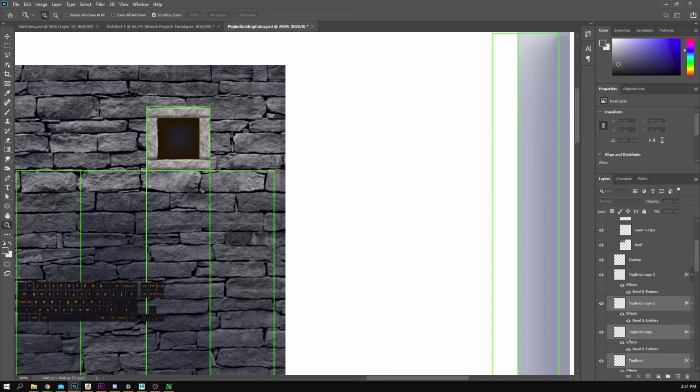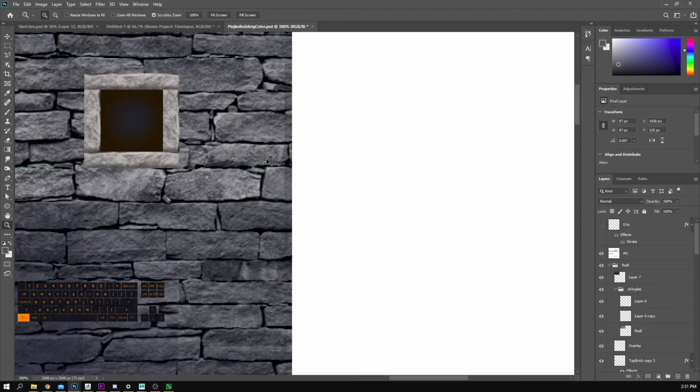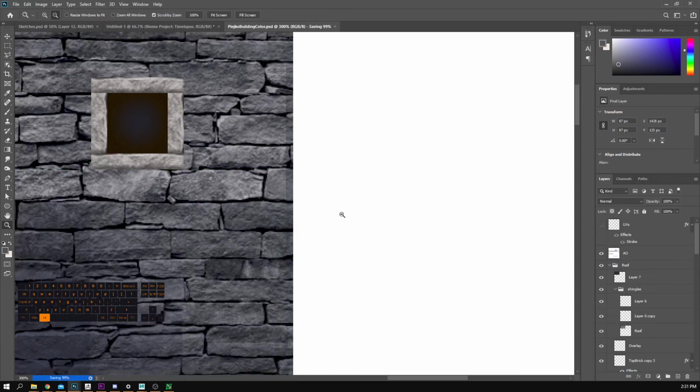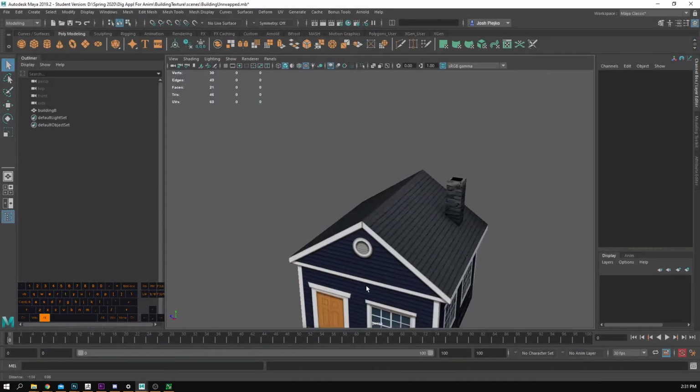Let's see what that did for us for our texture. So I'm going to turn off UVs. Control S. And we're going to go to Maya. Okay.